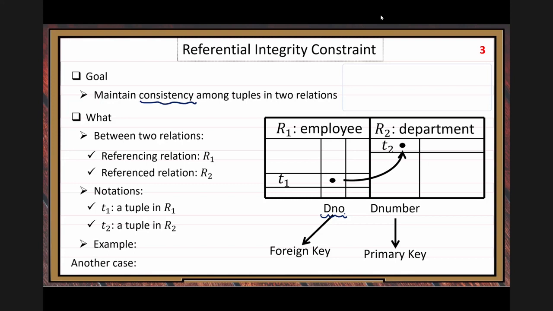Another case: the DNO value is null. It's possible. Let's think about a real world situation. If a new employee just gets into this company, it is possible there is no department assigned to this employee for a short period.